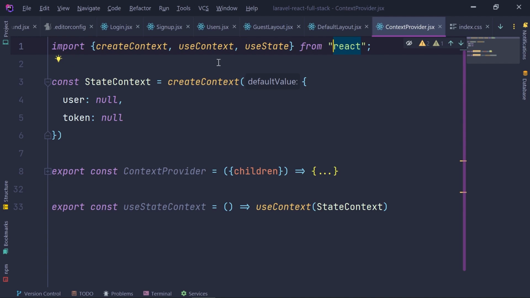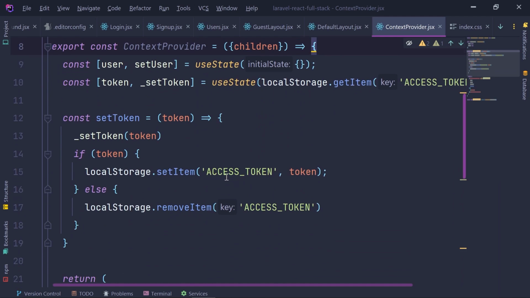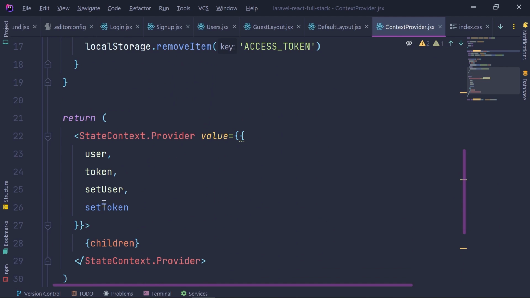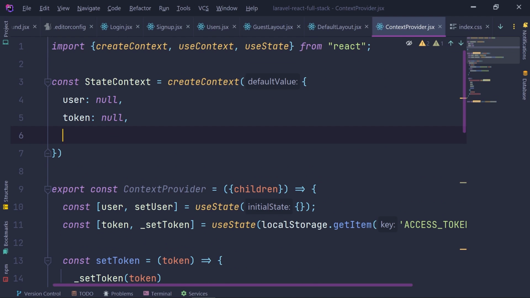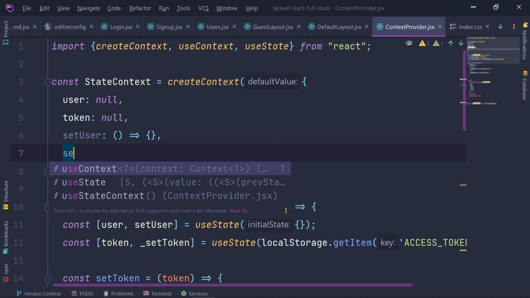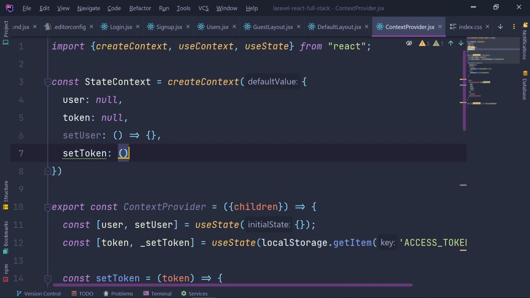Okay, so this is how our file looks. A small additional thing: because we are exposing set user and set token as well, for autocompletion purposes let's put them right here as well. Set user to be a function and set token to be a function as well. Okay, so we have our state ready.